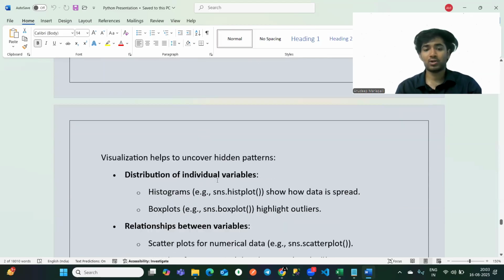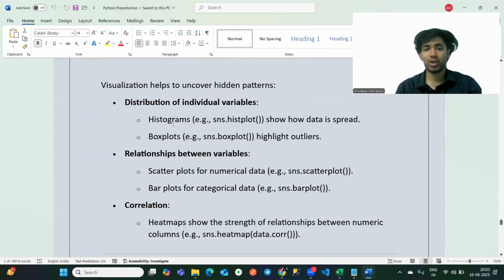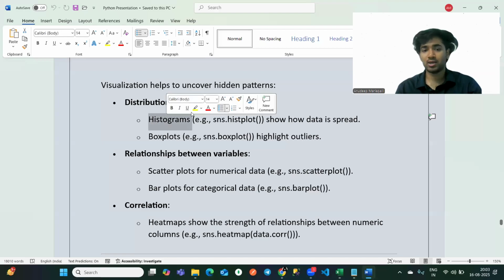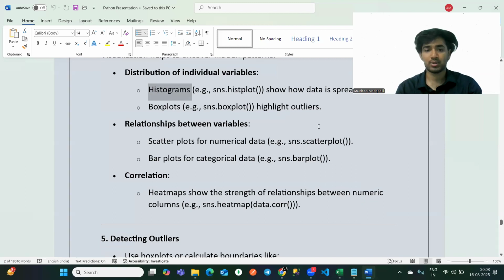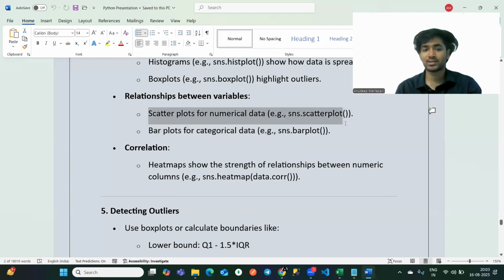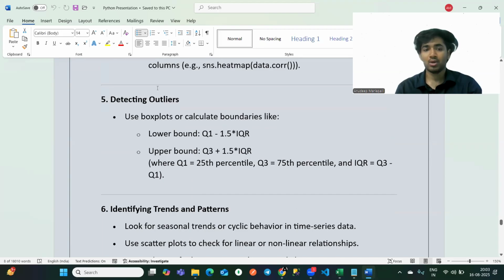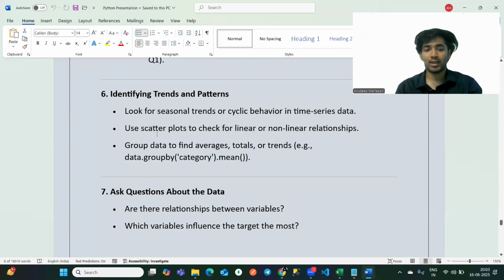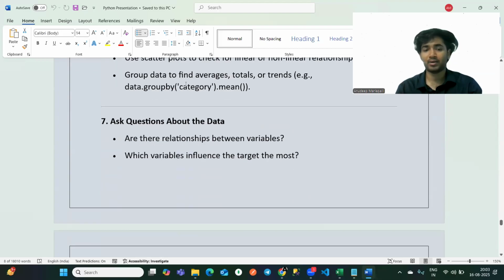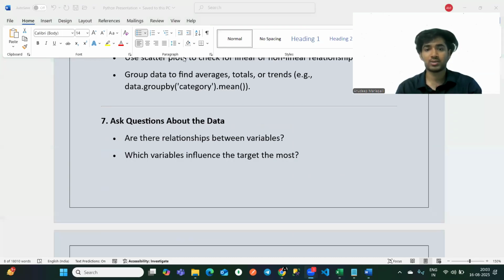And then we also create visuals. We use a box plot to highlight or detect the outliers. We can create a histogram to see how our data is spread across. We also create scatter plots, bar plots, and so on. We are going to detect outliers and fix them, understand trends and patterns, and ask questions about our data. All this is going to happen in EDA.